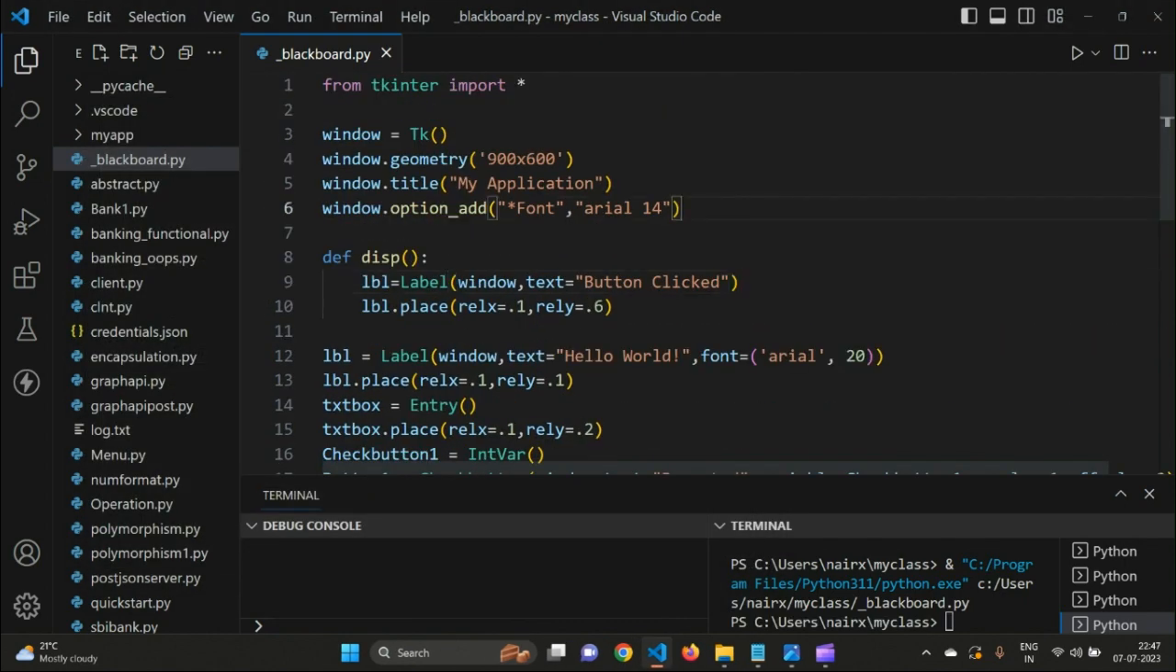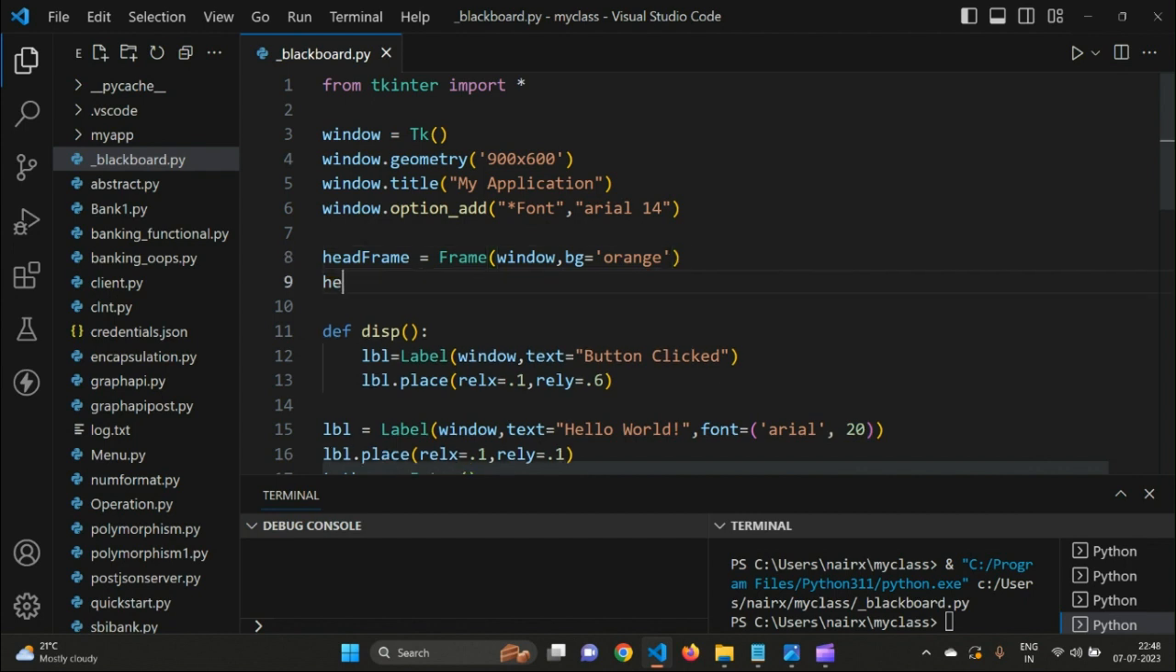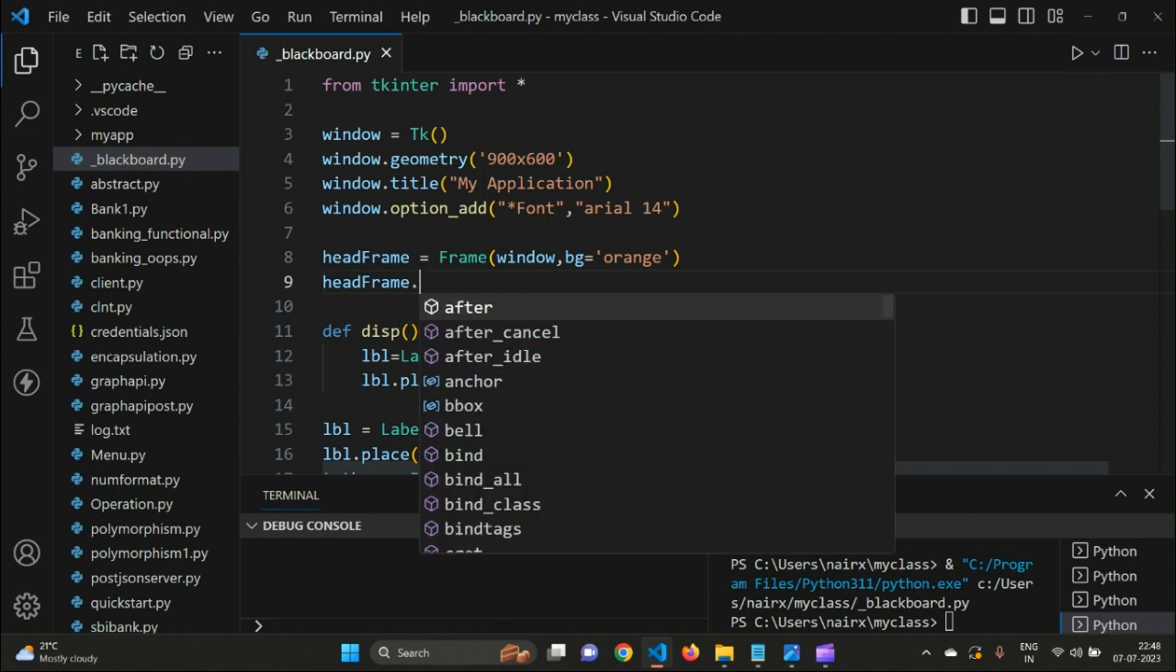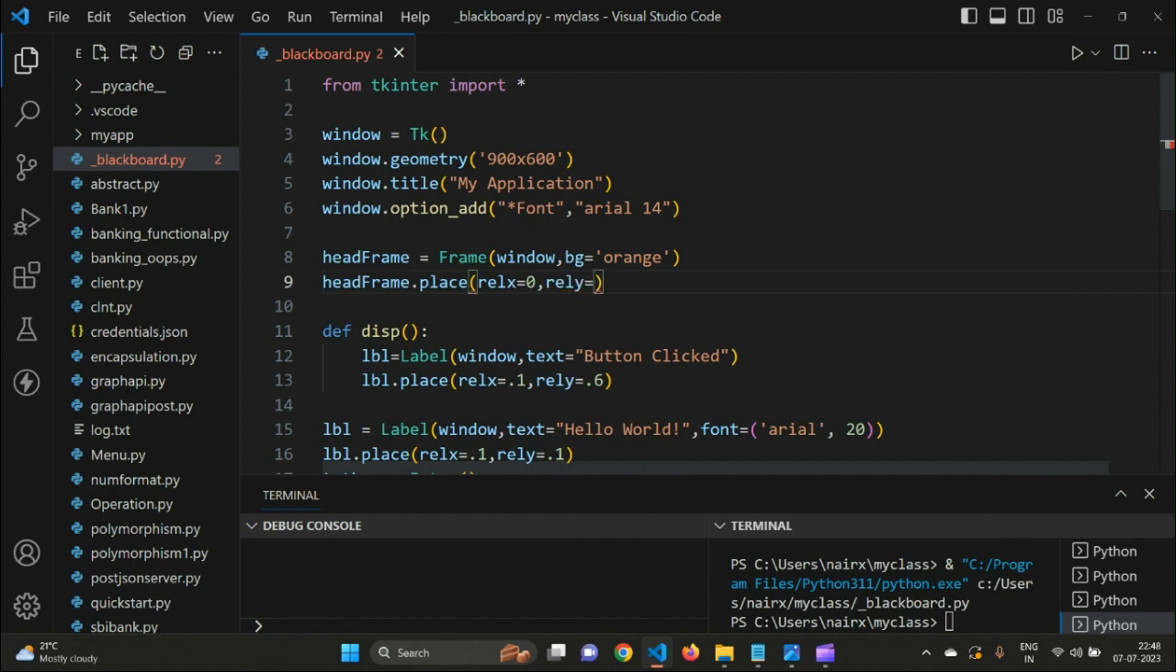For example, let me create a frame here. I'll give it the name head frame, and then for that we call Frame, and the frame we want in window. Okay? And I can give a BG color. So let's say I give orange as a BG color, and then place it somewhere. But in place I am going to give relx 0, and then the y coordinate also 0.